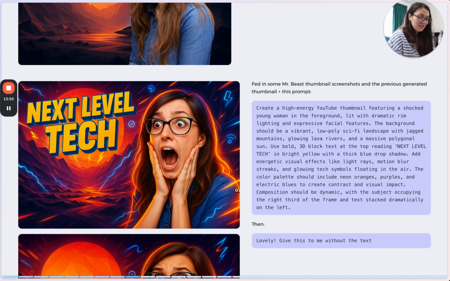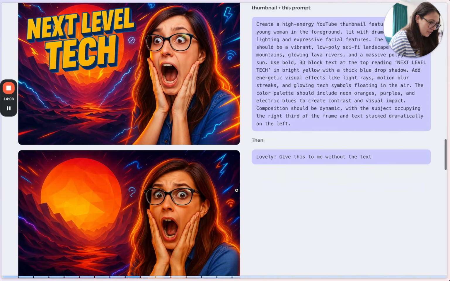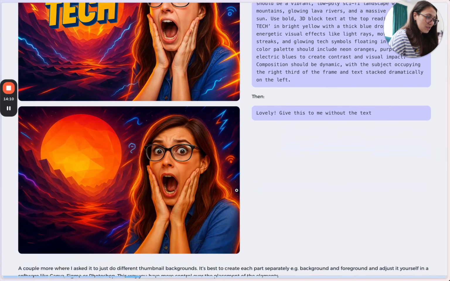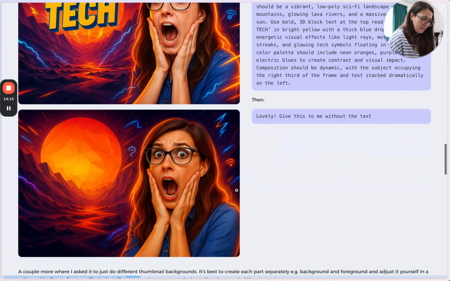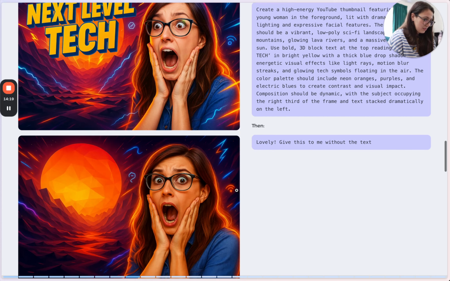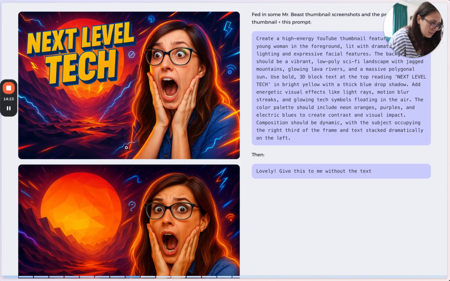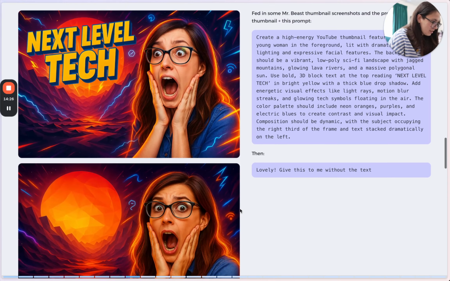I mean, it's pretty Mr. Beasty to me, to be honest. I don't know what you think, but I think it nailed the prompt perfectly. And then I asked it to generate it without the text so that I can possibly add the text myself later. Slightly different angle, but still, I think really good. It's got that kind of cartoony look to it, like Mr. Beast has in his thumbnails.